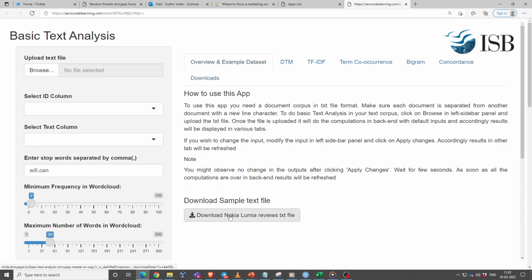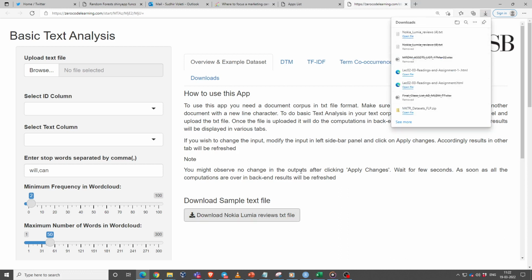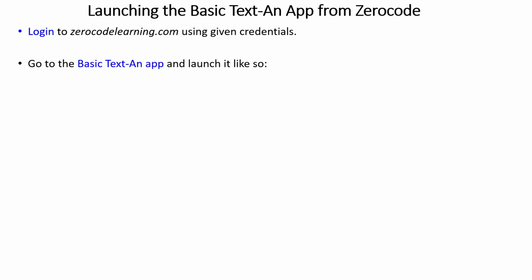Okay, please go here and download the sample text file. In the very first output tab, overview and example data set, click on this, and it will save the file. Keep it somewhere, so there it is.